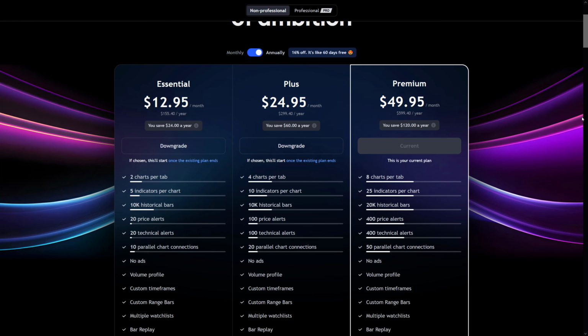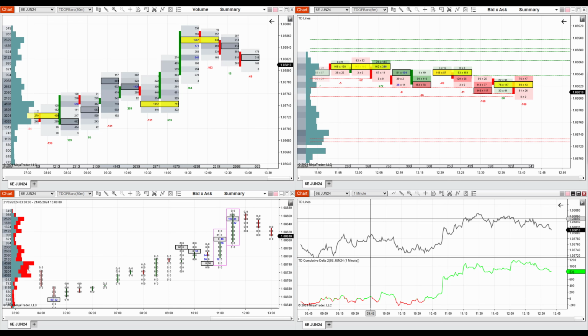So that's for the TradingView order flow software, and let's now compare it to the order flow software which I developed for NinjaTrader 8 platform. So this is how my order flow software looks like. First thing I need to comment on is the platform. This software runs on NinjaTrader 8 platform.